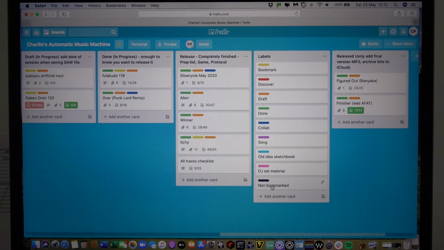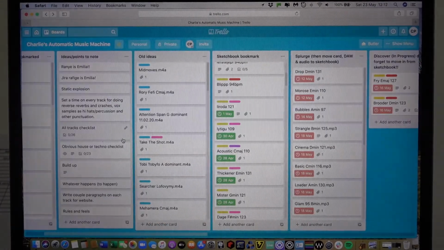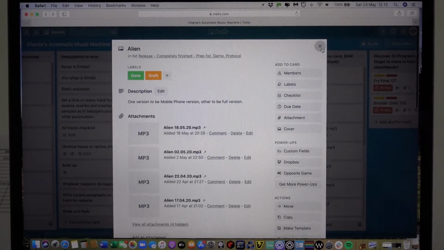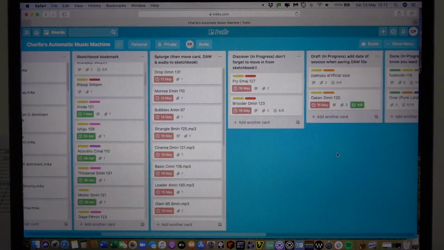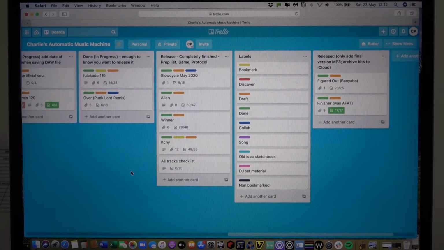Finally, non-bookmarked. Well, we talked about that earlier. That's the blacklist, where things go automatically when I don't want to work on them anymore. And that is basically it.